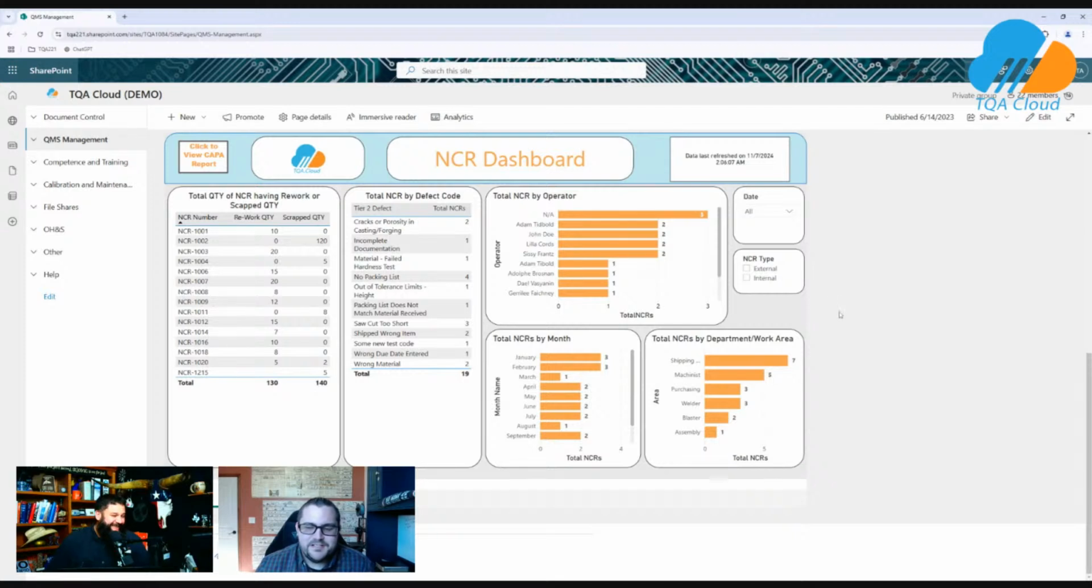The premium version is for the people that really want more; for basic stuff, this is all you need. So here's our data. We can see these are generally the bad stuff requiring scrap or rework. Sorry for that thing showing up there. Total quantity of NCRs having scrap or rework. And it's all dynamic because it's Power BI, so as you click on one thing, it automatically filters. It's so cool. We can see which defect here has the most NCRs.